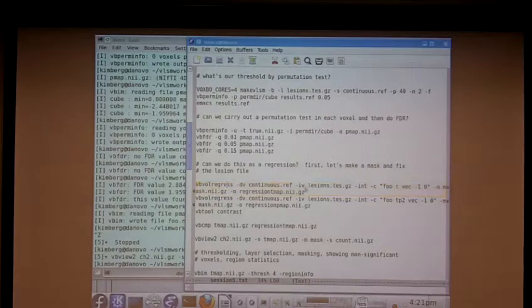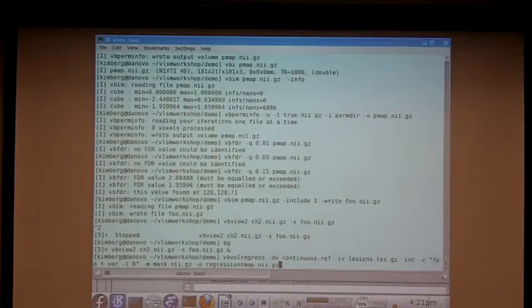So the syntax for VbVolRegress is a little convoluted, and I'll just sort of go over it briefly, but it allows you to specify one dependent variable, which we've used continuous.ref again, as many independent variables as you like. In this case, we have only one, our lesion data, and we've added this flag int to say that we want an intercept, which will give us those three in combination give you the equivalent of a t-test.